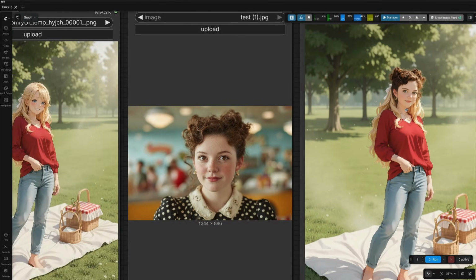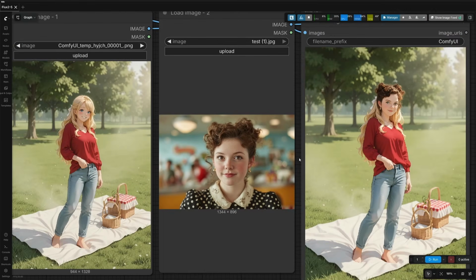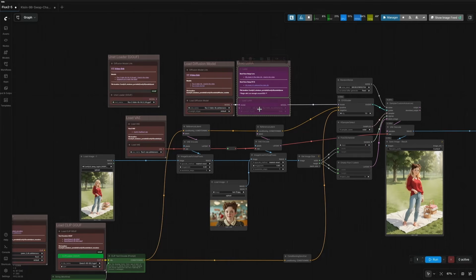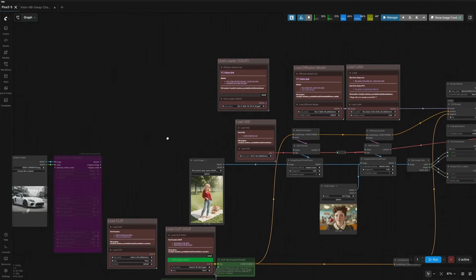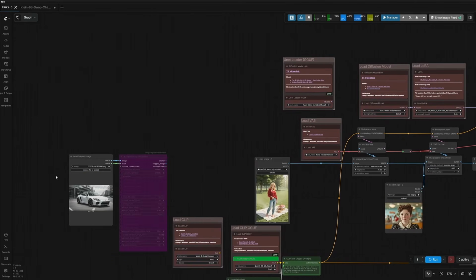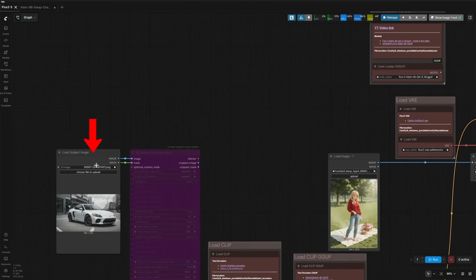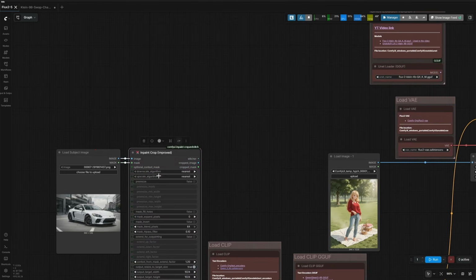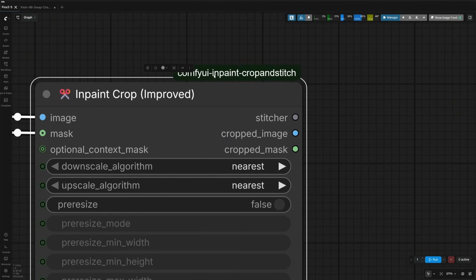Now let's say you have multiple people in an image, and you want to change only one specific subject. In such a case, you can just crop that section and send the cropped image into the workflow to process. To do that, I have added one more load image node with the InPaint crop node. You may need to install this InPaint crop and stitch node group.